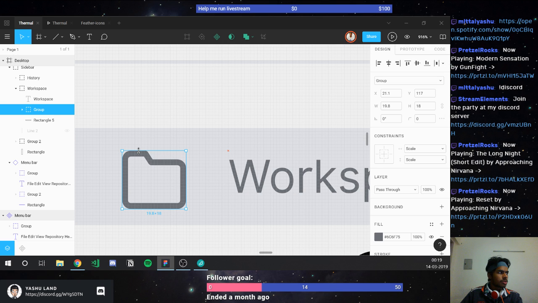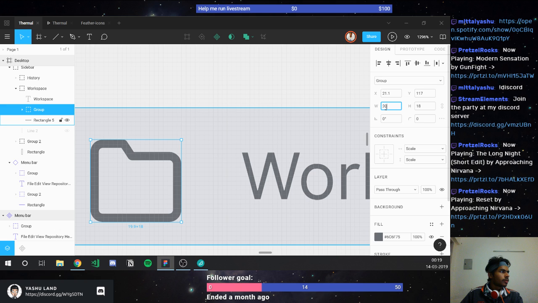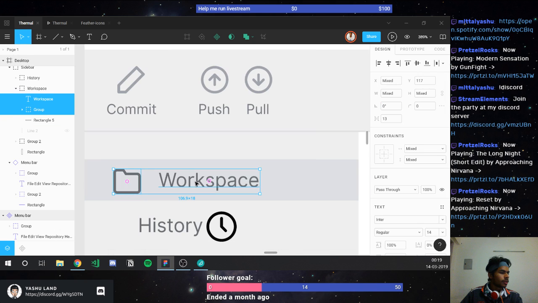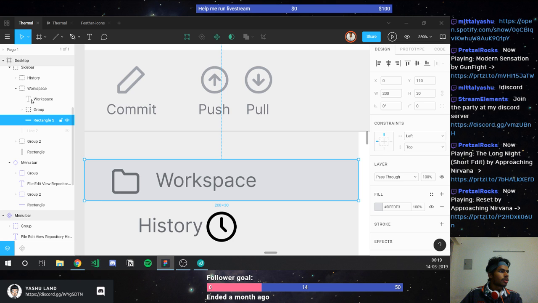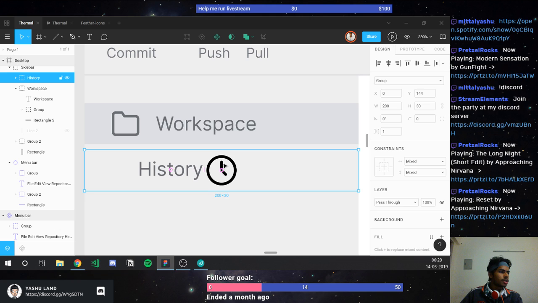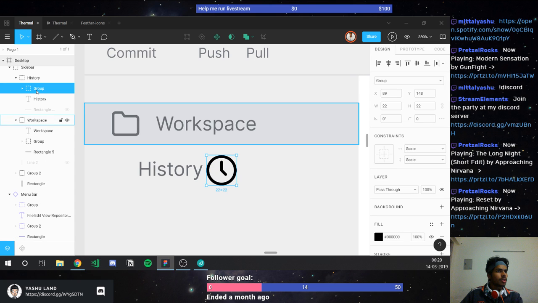The width is 12. That's cool. So this should be 12, and the spacing over here should be centered. Okay, perfect. And same goes for this one. This should be easy. I mean, it's already in the square shape. And this should be 18 pixels.